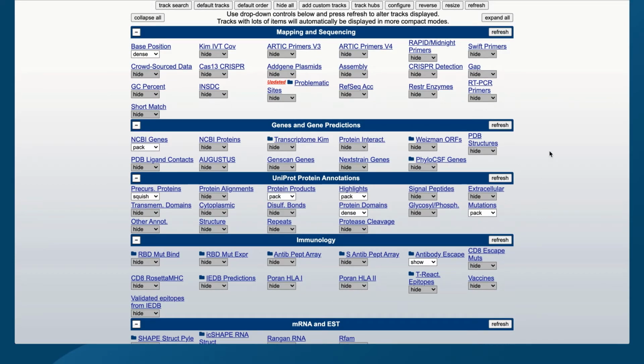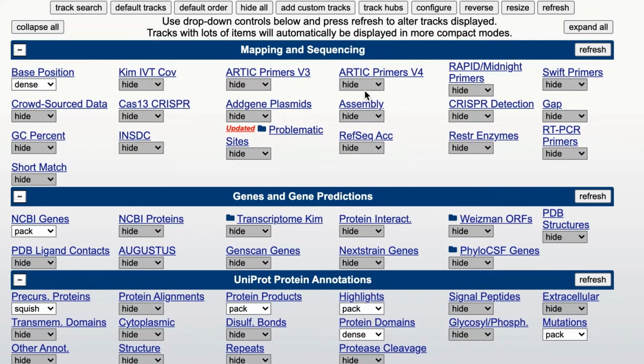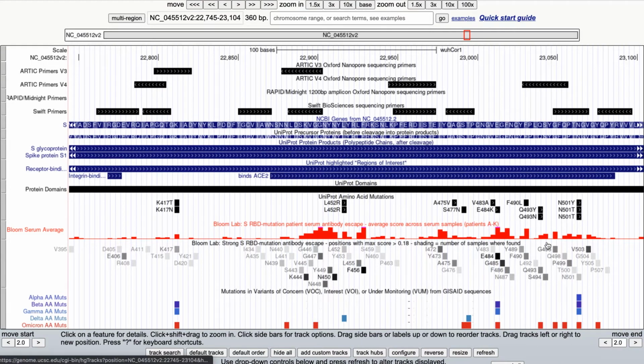If you are involved in sequencing SARS-CoV-2 genomes, then you may be interested in our primer tracks. Let's add several of these to the view by changing them from hide to dense mode and clicking the refresh button. Here we can see that the Omicron variant of concern has multiple mutations in some primer binding regions.